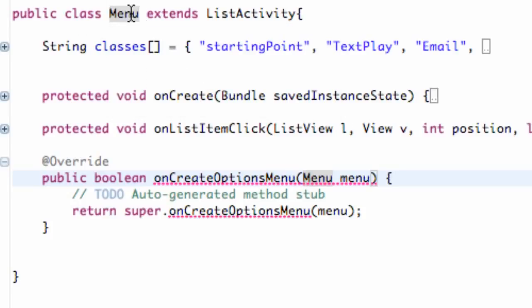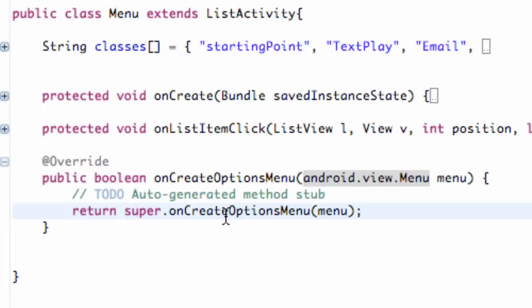So we probably should have labeled this class something different, like my menu or something, because there's an actual class called menu from the Android SDK. Thankfully it imports that for us as well. It's going to know it's talking about the SDK menu class, not our menu class. Then it's going to set up this variable menu that we can work with, but we aren't going to really worry about that.